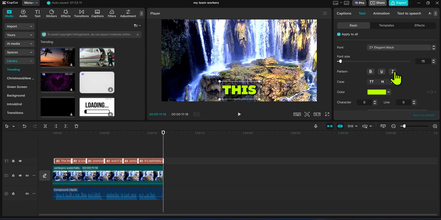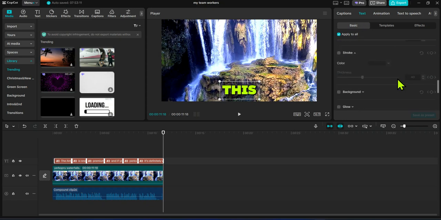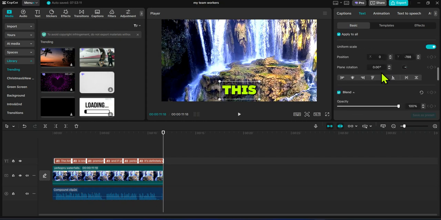So under this basic, there are different effects and different tools for you to edit your caption. You go through all of them and choose the one that you want to use.